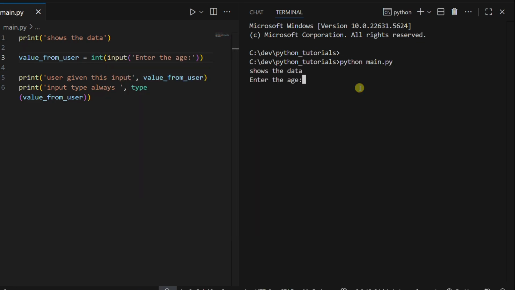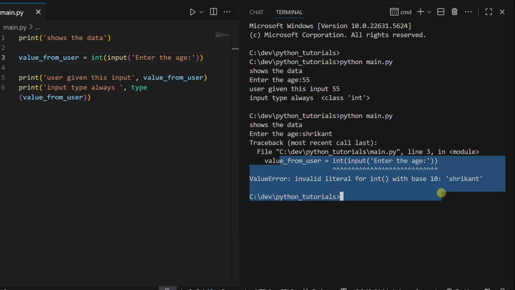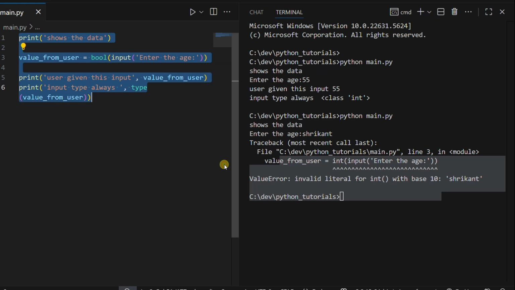See, now if I add 55, see, integer. If I add any word, it will show an error because it cannot be typecasted to an integer. Float. Now I can also use any other types for other purposes, like boolean, float, etc.